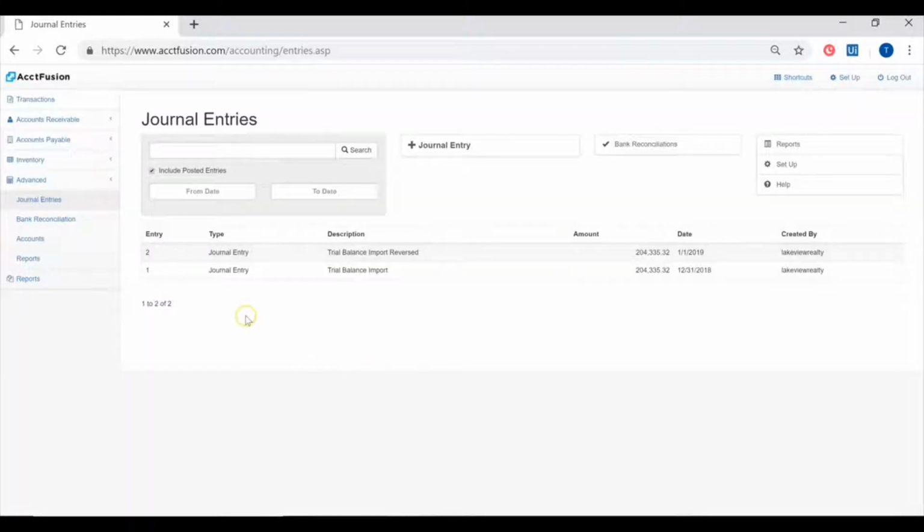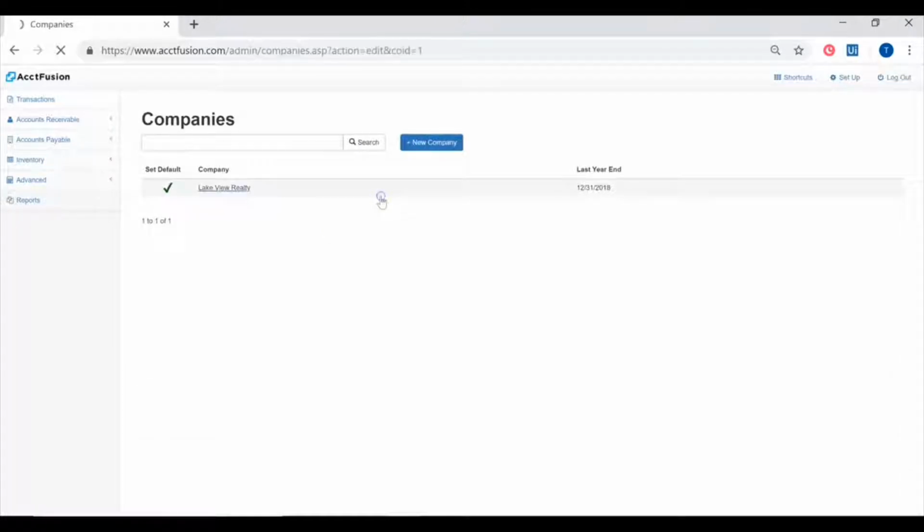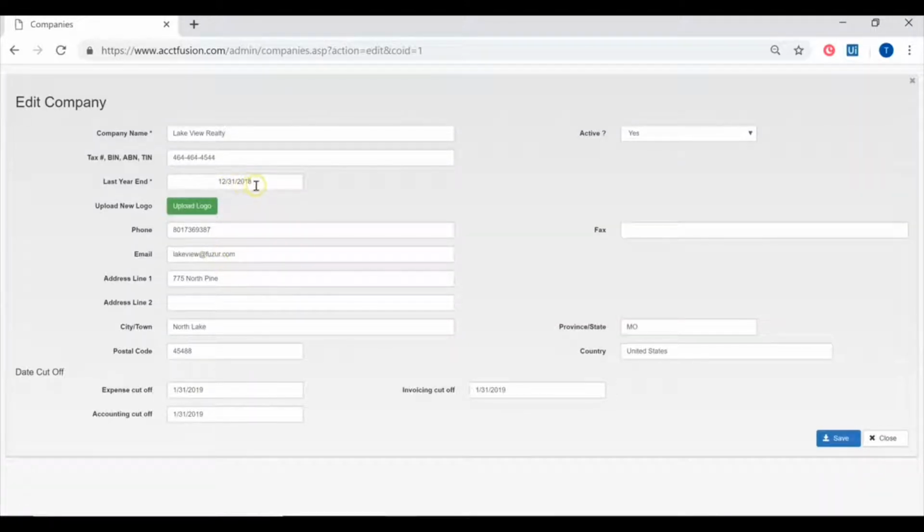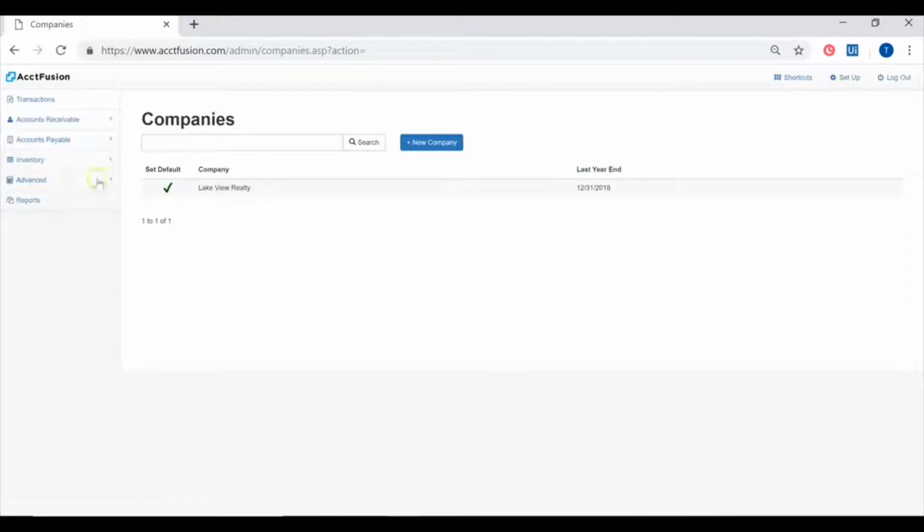Now you'll note something interesting. Because we uploaded this on December 31st, 2018, the system will automatically reverse this trial balance, which is a normal accounting procedure. At the beginning of the year, you usually reverse the trial balance that you've imported so that your numbers are now reset for the current year. Now, you'll want to note that this was only done because in our setup, under companies, we have our last year end as December 31st, 2018. If it was not this date, then that would not have automatically reversed. So you'll want to make sure that the last year end in the company setup is the last year end that actually has occurred. So December 31st, 2018, we did this in the initial setup, so our import correctly reversed.